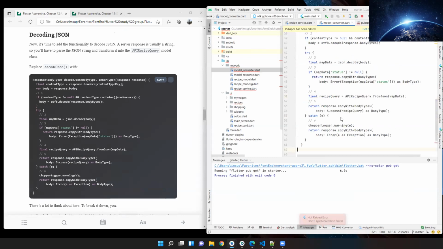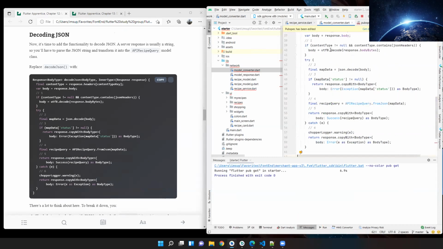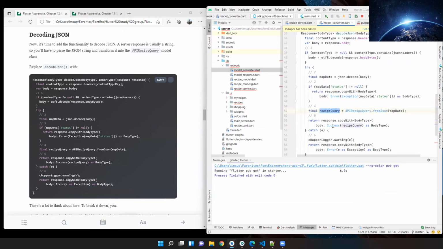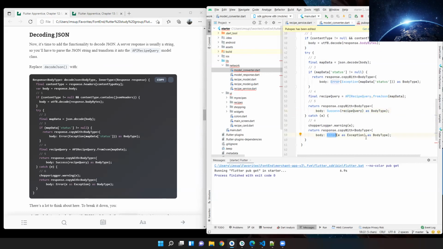So once the response is back from the API call, if you call the decode JSON, getting the response, same thing, you're checking on the header. Okay, and then you do a map. Checking on the status, just want to double check on the HTTP status, which is not null, means you are actually calling the API correctly. Okay, then you map to the recipe query. So map into the success body, else it maps into the error body.